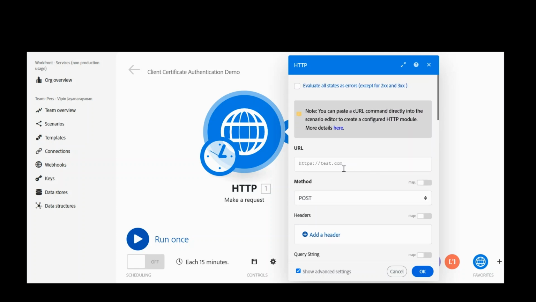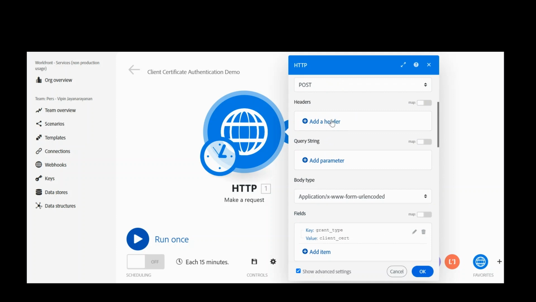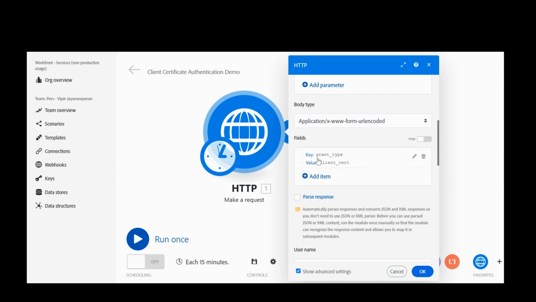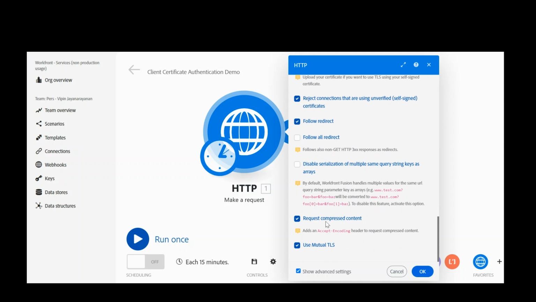And obviously, you need to fill all the other details of the API as per the API specification, the URL. It might be a POST method. You need to add the headers. I haven't added the headers, but you need to add them. Body type, key equal to grant type, value equal to client cert. Basically, configure all these details. And the most important configuration setting is use Mutual TLS. Don't forget to select this option. That should be it. You should be able to call the API using client certificate authentication.